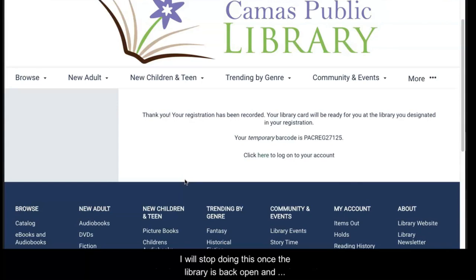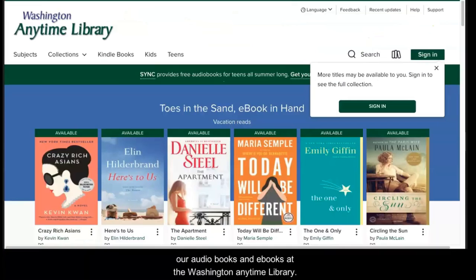We'll stop doing this once the library is back open and people can safely come to the library and pick up their physical library card. But for the time being, we're going to email you your library card and also physically mail you your library card. So once you have your library card number, you can use that number and the PIN that you set to access our audiobooks and ebooks at the Washington Anytime Library.